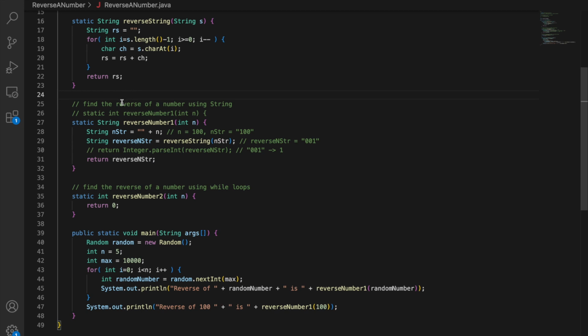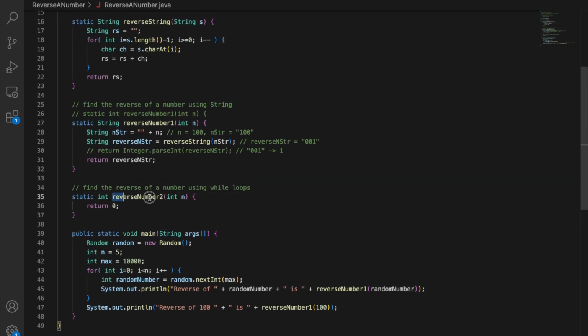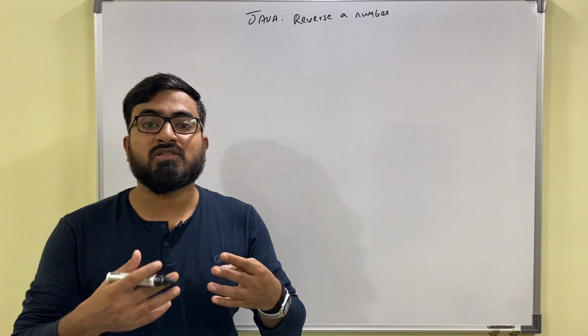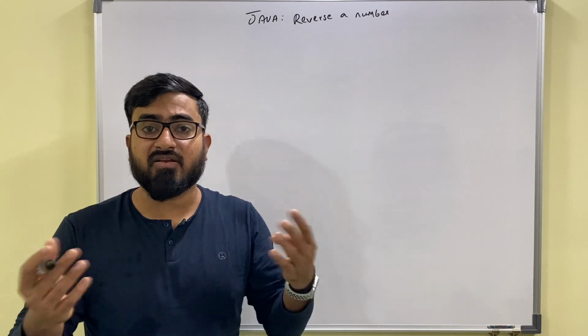So your decision here to choose the return type basically depends upon the problem that you are solving. If they want you to have the reverse of 100 as 1, you should be converting this reverse string into integer and then returning it. Or if they want you to keep the leading zeros intact for the reverse of 100, you should return as string. Now let's move on to the second method where I find the reverse of the number using while loops. So we saw a simple method to reverse a number. We convert it to a string, reverse the string, and we get the reverse of the number.